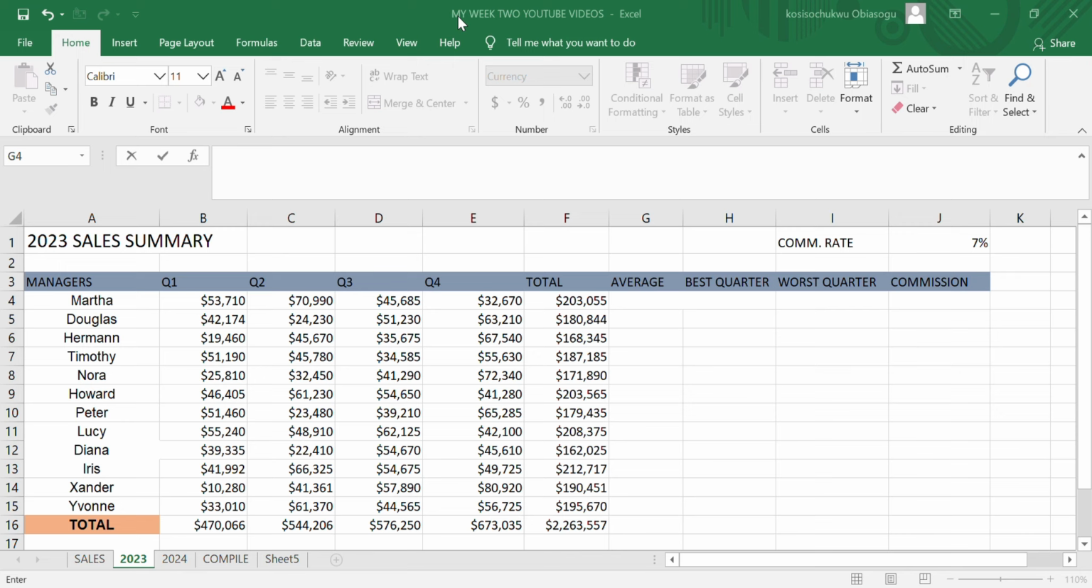In my last tutorial video, we learned how to use the sum function and auto sum function. Right now, we are going to be learning how to use the average function, the max function, and the min function, minimum. So, we are still going to use this data from 2023 sales summary. This is the data summarizing the sales of each manager in the fourth quarter of the year 2023.